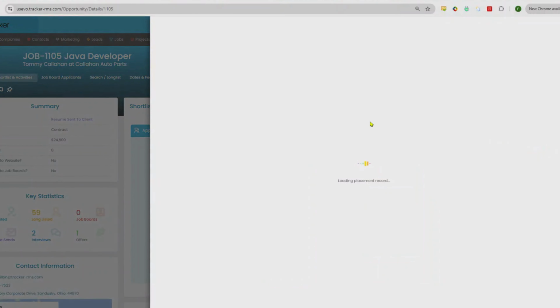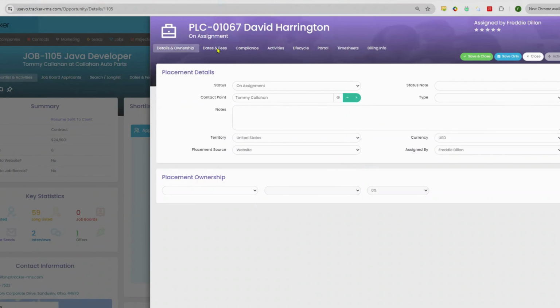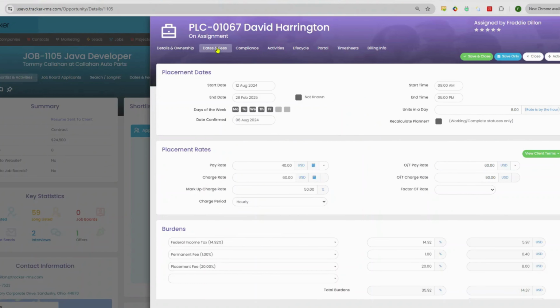Once a candidate accepts your job offer, you can move them into the working category. This will automatically create a placement record for that candidate. Inside the placement record is where you will verify pay rates and charge rates for temp and contract roles, or fees and percentages for direct or permanent placement positions. You can also apply any burdens for that candidate as well, so you can get a great understanding of this placement value. So at this point, you've made a placement and the candidate is on assignment.